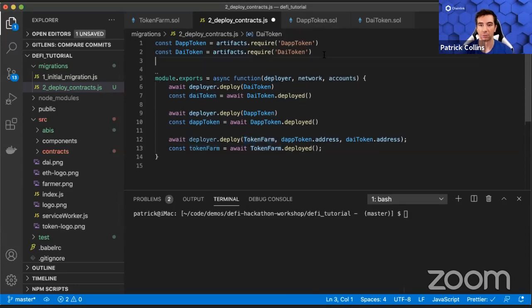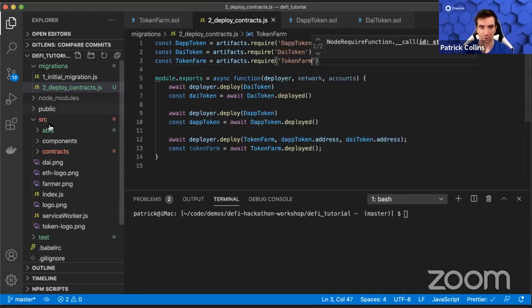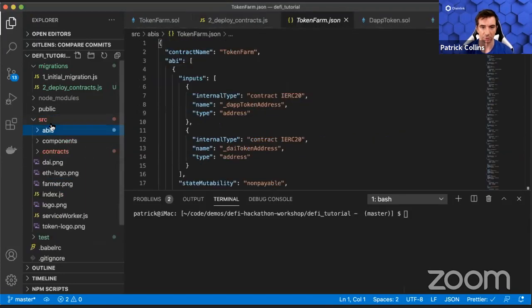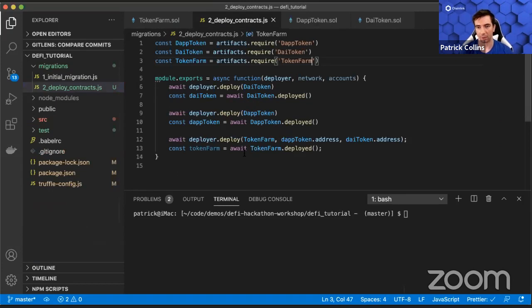Oh, we need to const TokenFarm equals artifacts.require TokenFarm. And again, we can see that in our ABIs now. We now have the token farm in here, so we can use it. Great. Deployer to deploy TokenFarm.